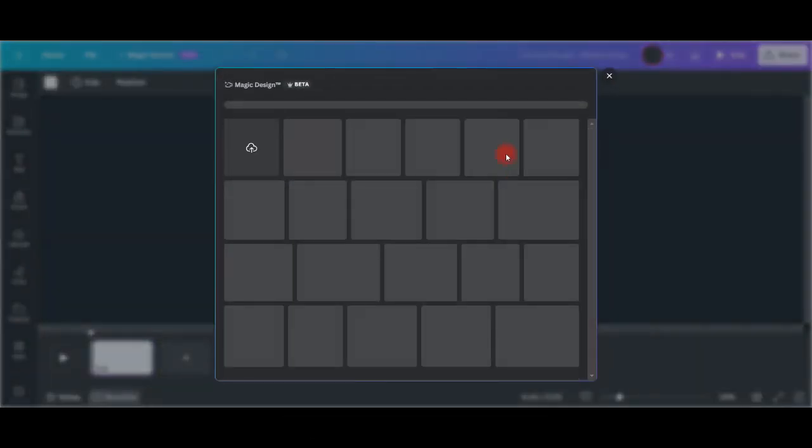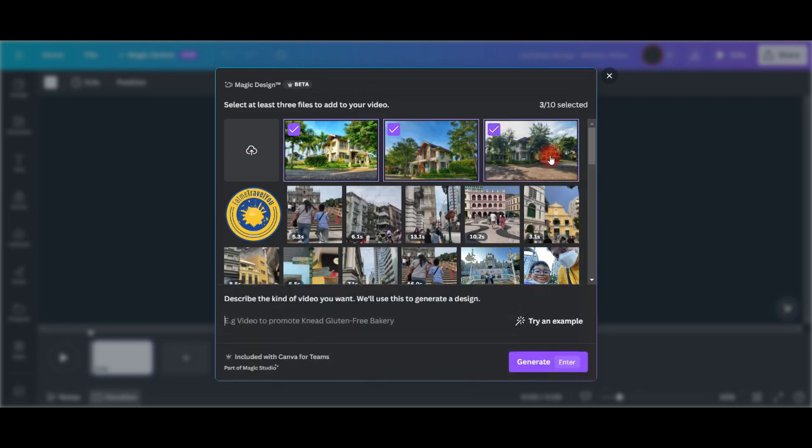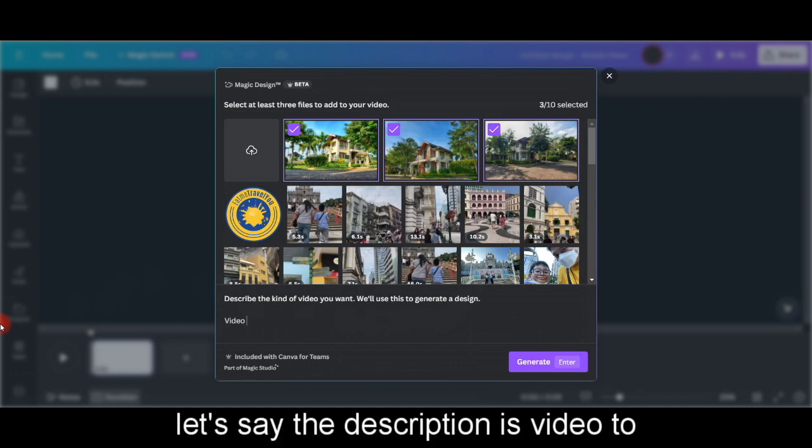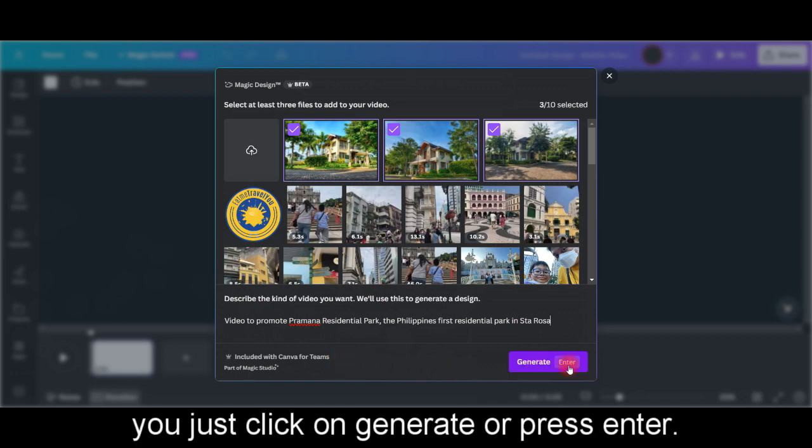So just click on Try Magic Design. As you can see, it's 1920 by 1080. So just choose your media, say this one. So let's say the description is video to promote the Philippines' first presidential park in Santa Rosa, Laguna. Okay, so once you're done, you just click on generate or press enter.